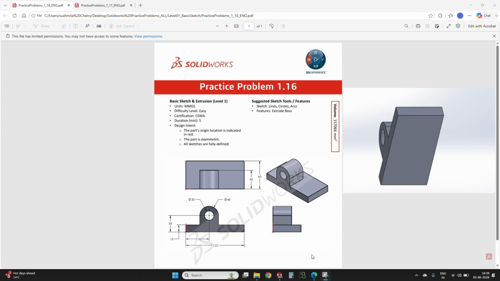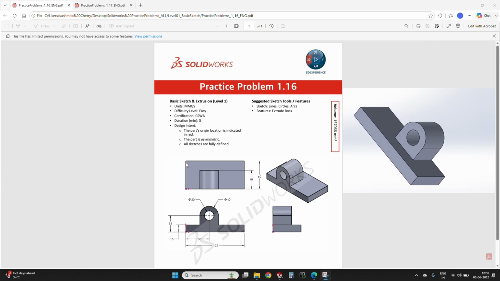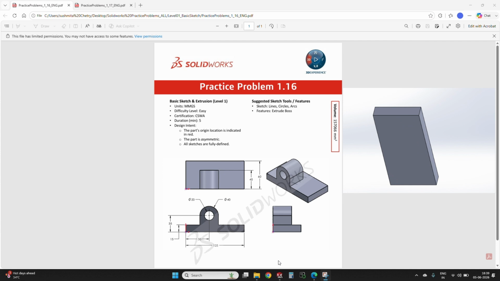All details are given here, as you can see. The unit, certification, duration, design intent, sketch feature, everything is given here, and all dimensions are also here. Okay, so let's continue making the model.